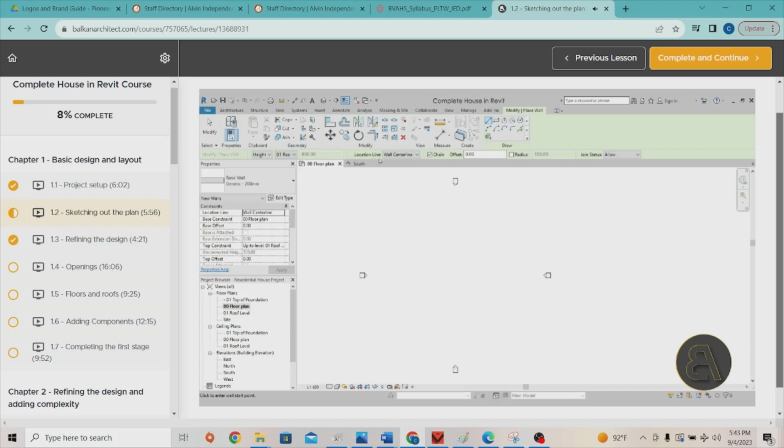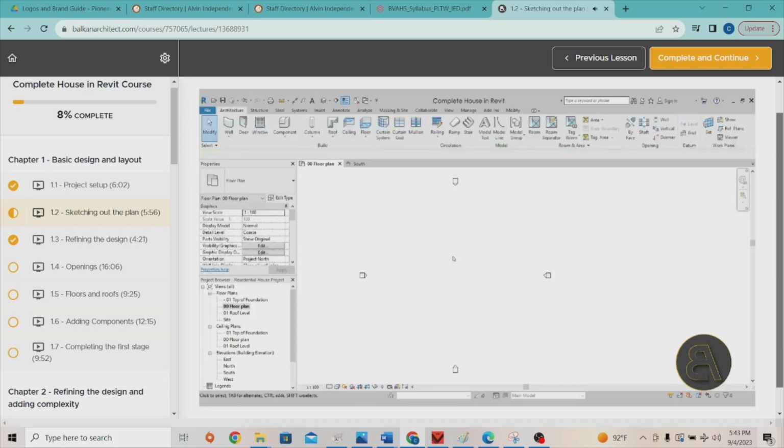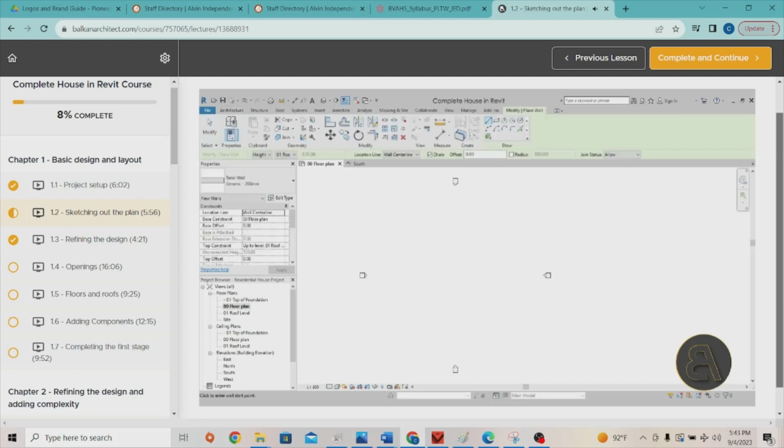And here for the location line, I'm just going to leave it at wall center line. That doesn't matter that much at the moment. And for the chain, I'm going to leave it on. That just means when you start placing walls, you can just continue placing all of these walls. Now let me just delete this because I don't need that formation of walls.